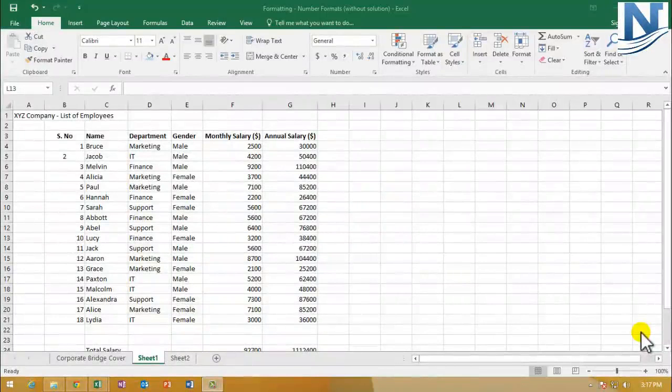In this specific tutorial, we are going to concentrate on formatting with respect to number formats. So again, we have the same case study with all the 18 employees working in different departments, different gender, with different monthly salary and respective annual salary figures.